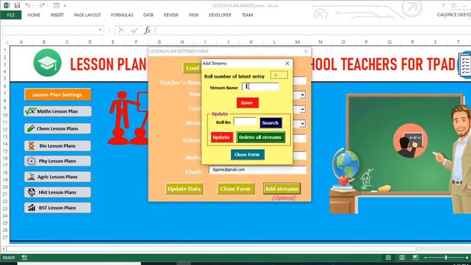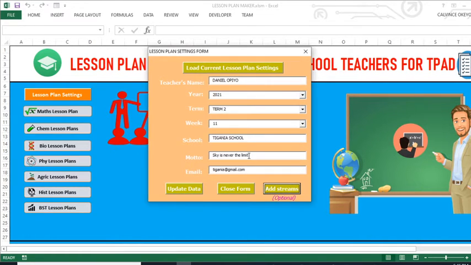Then you put another stream, maybe lion. Then you save. Then streams added successfully. Then you put, for example, hippo. Then you save. So you just put in the streams appropriately as per your school. So let me add northwest, west, for example. So I've just added that one, another stream. So now we have added stream, so we can close this form.